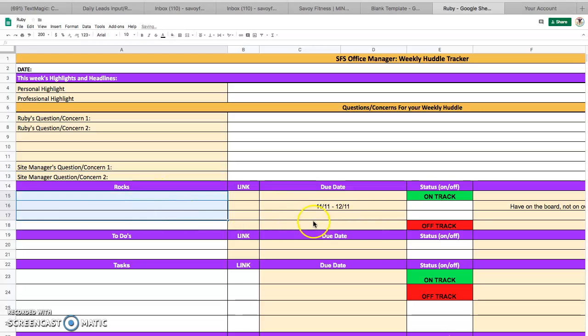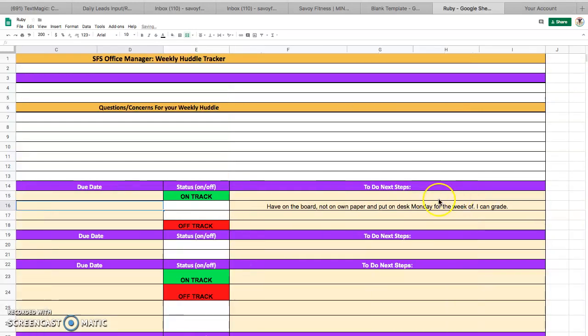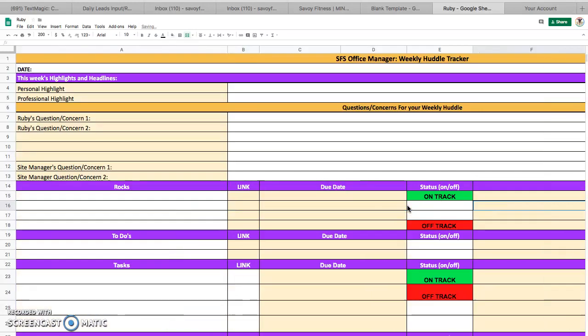Have your rocks. Rocks are high-level items that we need to kind of lay out, right? So I got one rock for you, Ruby. Here's the task that I have for you right now. I need Ruby to be able to schedule calls, right? So I'm teaching you everything to get that done. The due date for you to get that done, I need to have you ready for that, Ruby.